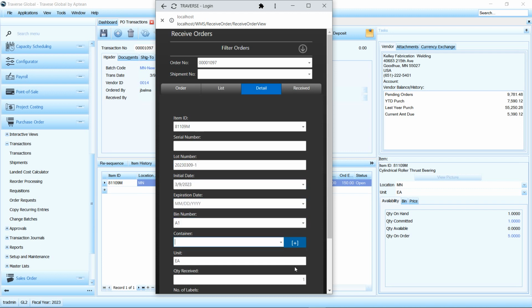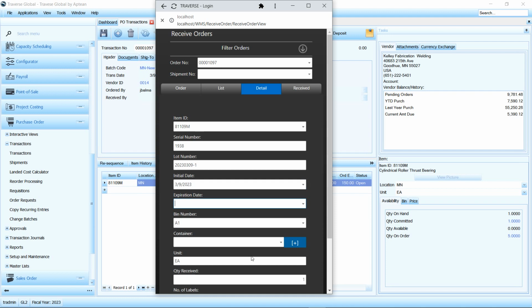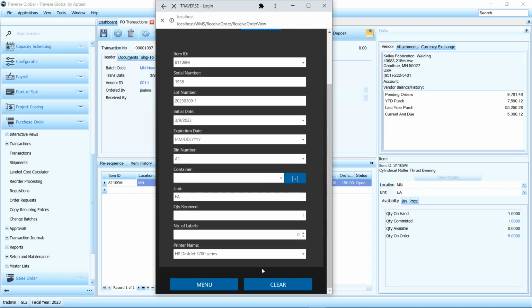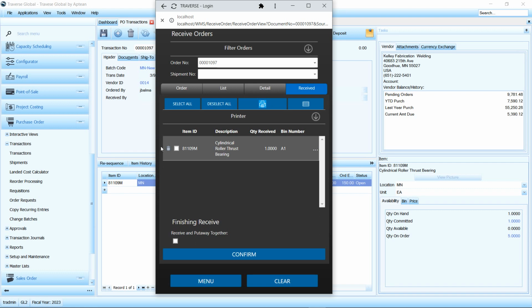And I can scan through again and now be told you're missing your serial number. And of course, now I can scan and begin my next receipt because I've passed that validation. Therefore, now I've received this, and of course, I can follow my normal process for either receive and put away together or stage and then do my put away function.